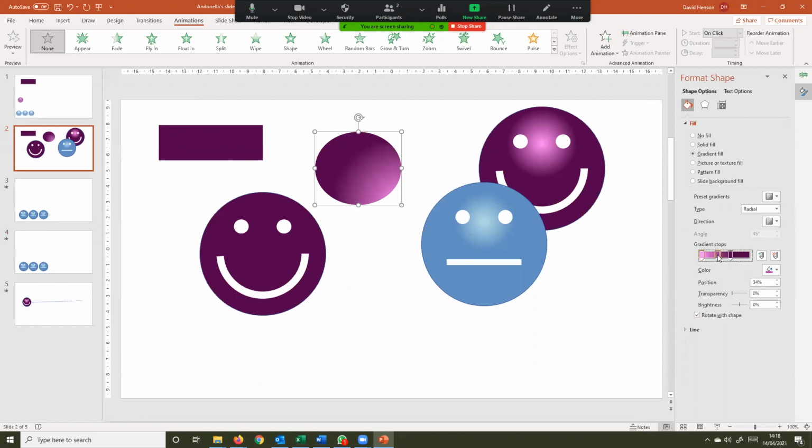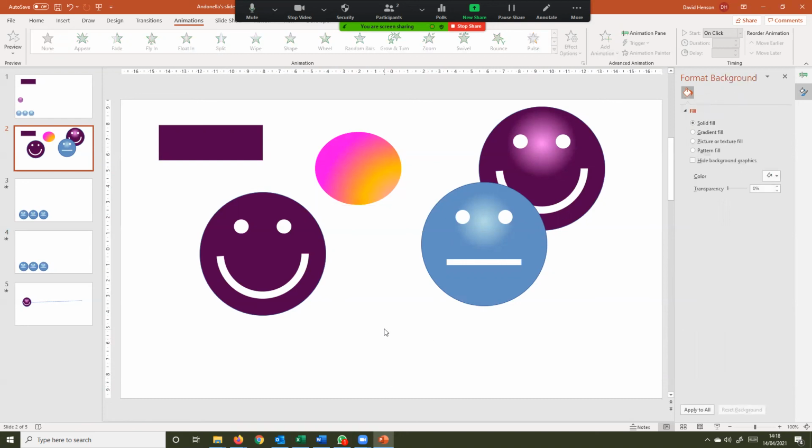So if I wanted to put another color in, I could click a color there and then make it, I don't know, yellow. And you've got this kind of thing going on then. And you can change the position of the gradient. You can change the transparency, and you can change the brightness as well. So that makes it nice and bright. And it's as simple as that. And you can do that on any shape in PowerPoint. Great, you make it look really easy, David.